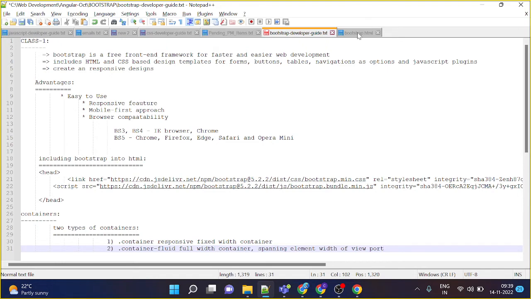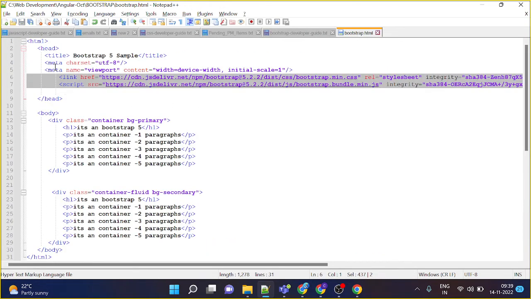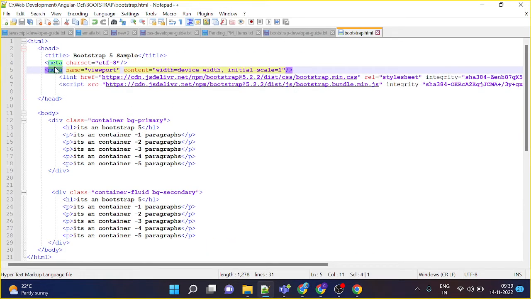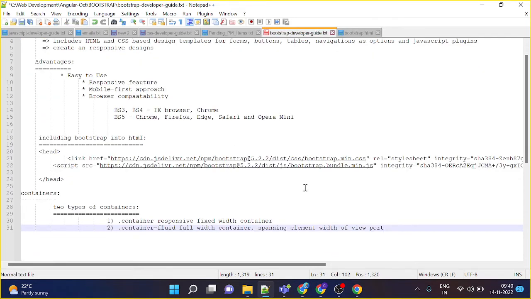Viewport comes under our meta information. As we have seen in the head tag, there will be multiple meta information, like viewport, author information, and different things. We have seen this already. Based on that, we can easily apply things on a container basis.